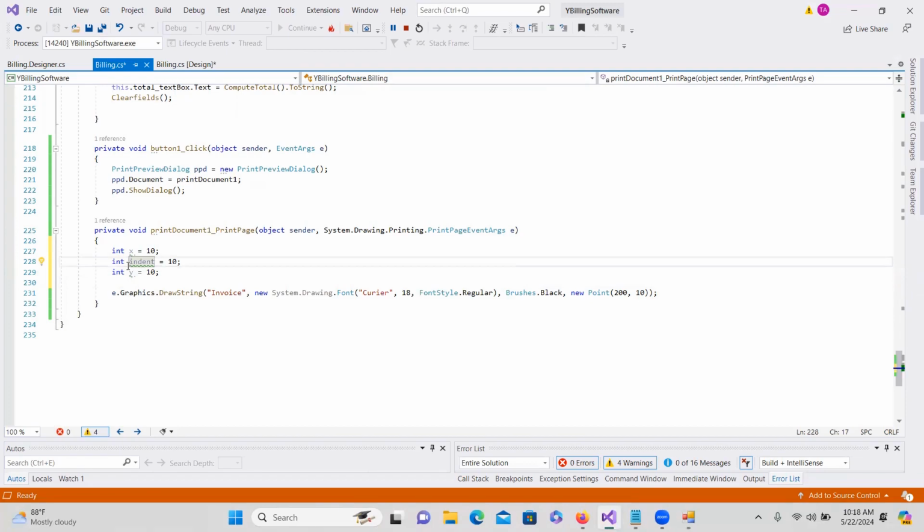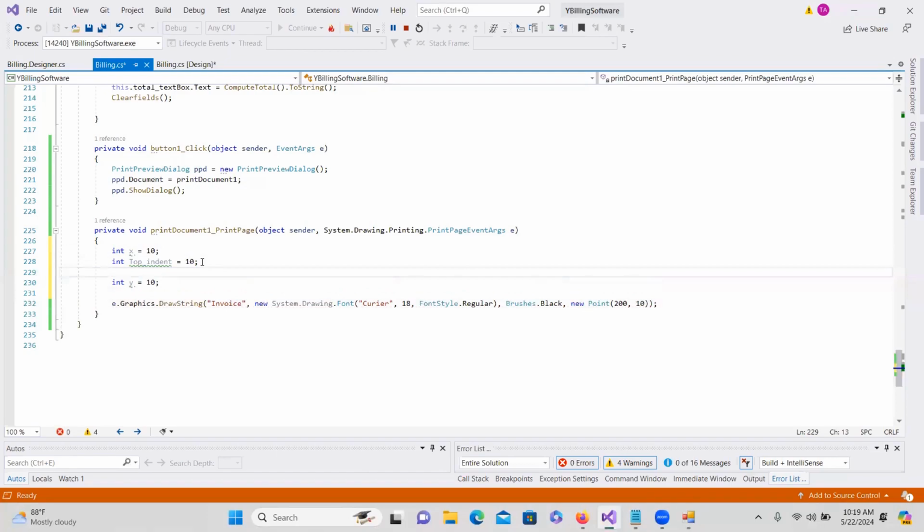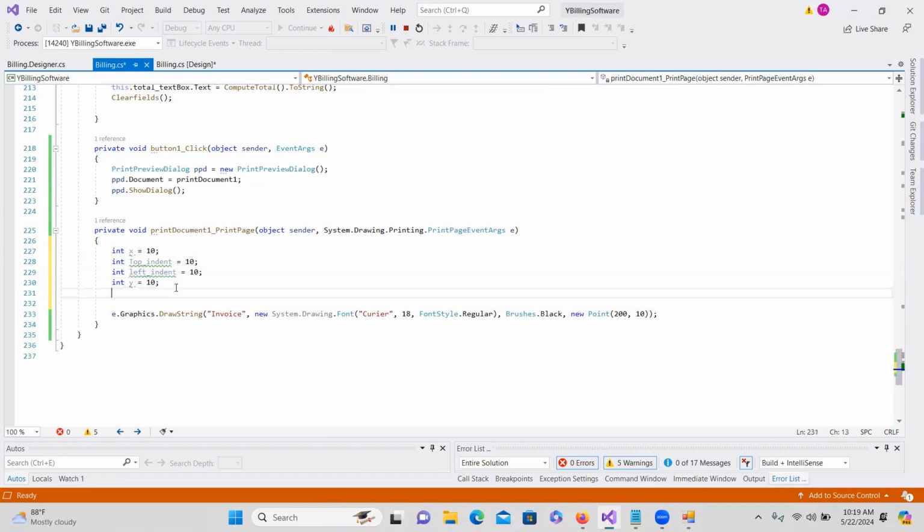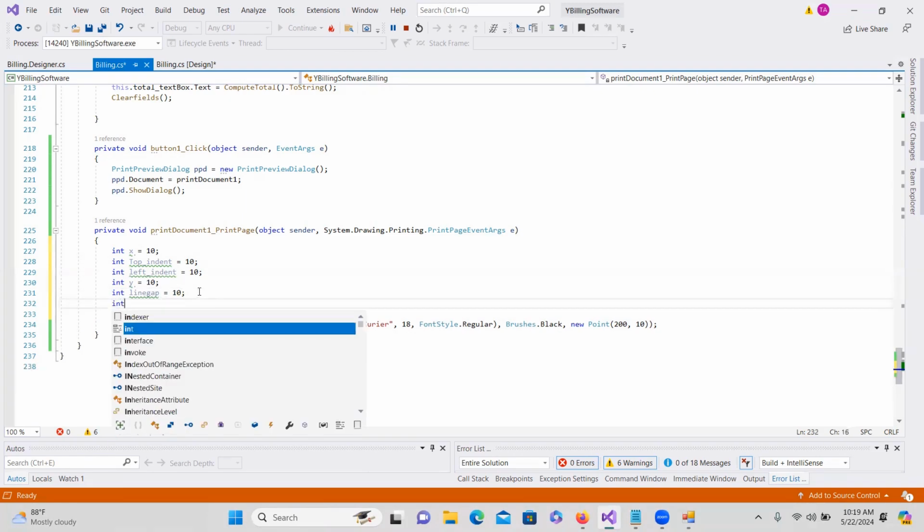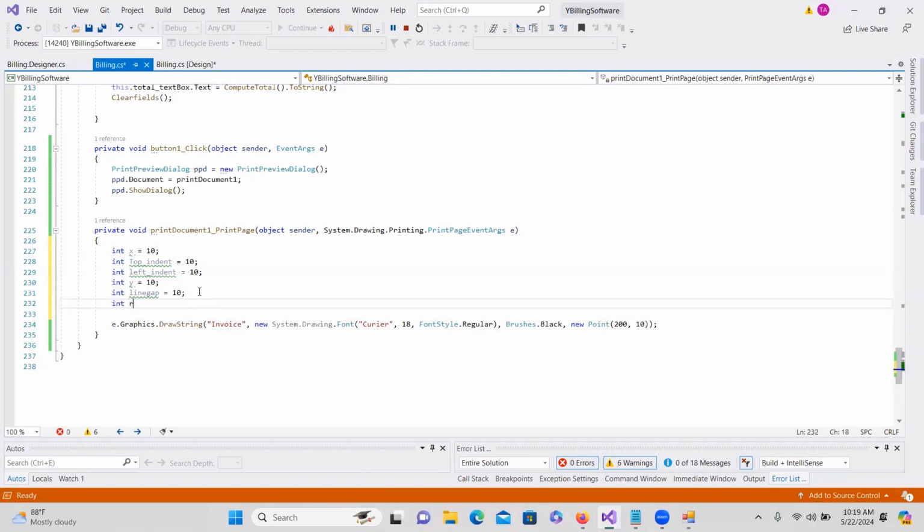We can even say indent top, something like that. Top indent. You can copy paste that for left. Right. Then we have y. After y, we should also have a line gap. Then so we have x, y, line gap, everything. And then we also need a rider to navigate across the records.